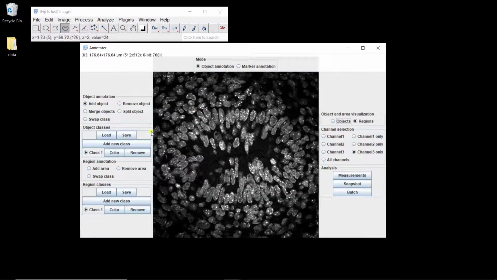So now I'm going to define the epithelium, and so I need to use the region annotation panel. So you see by default add object in object annotation panel is selected, so I need to select add area, and now I'm going to define this region. I'm going to try to do a good job, but I don't want you to wait too much, so I'm going pretty fast. I'm not extremely precise, but let's say it's going to be fine.